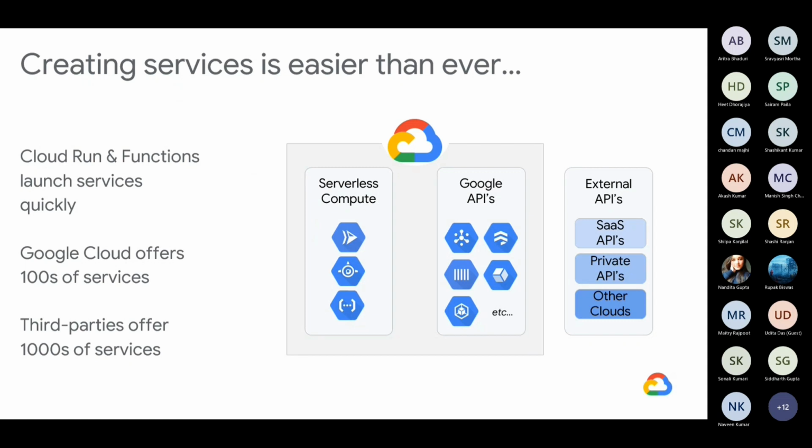So this is how you create services. You can launch Cloud Functions servers very quickly. And Google Cloud offers hundreds of services along with lots of third parties. You can use external APIs or SaaS APIs, private APIs, anything. You can choose any kind of configuration, any set of tools to work with your project. And there are multiple options available. You just need to worry about the pricing, calculate it beforehand so that you don't run out of resources. Next slide.